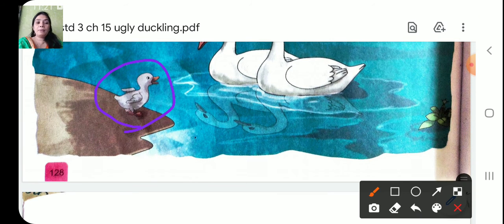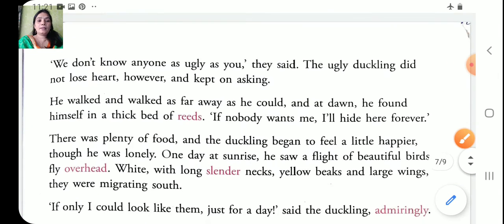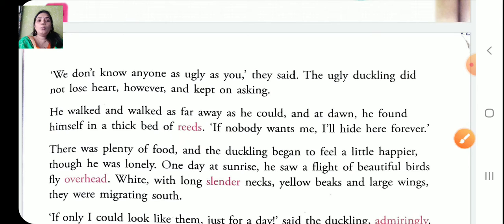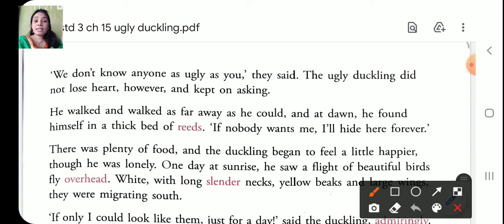So this baby bird is asking the other birds, "Have you seen any birds with grey color feathers?" Okay, now let's move on to the next page. We don't know anyone as ugly as you, they said. The ugly duckling did not lose heart, however, and kept on asking. So, what did the other birds answer? They said that we don't know anyone as ugly as you.